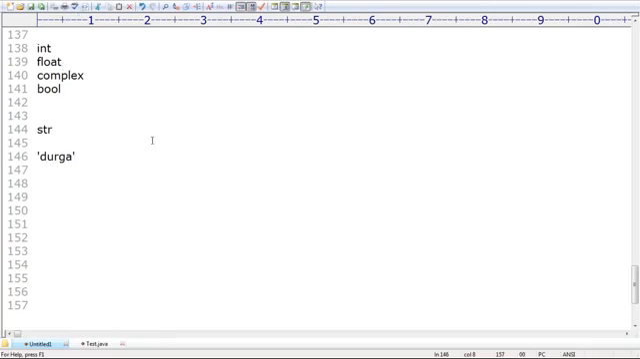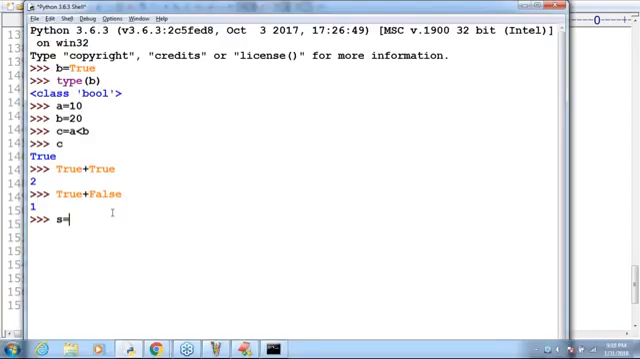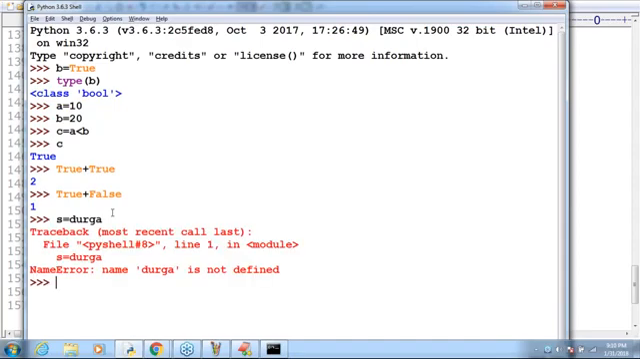Like now, s is equal to Durga, I'm taking. Immediately syntax error: name Durga is not defined. Where is that variable? Okay, like now, s is equal to Durga within single quotes, I'm taking. Acceptable. Print the value of s. Print the type of s.